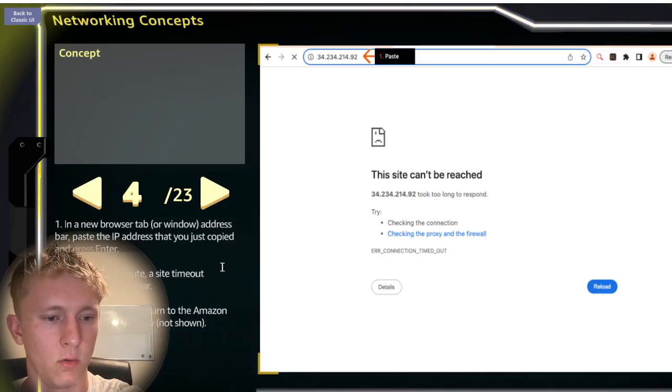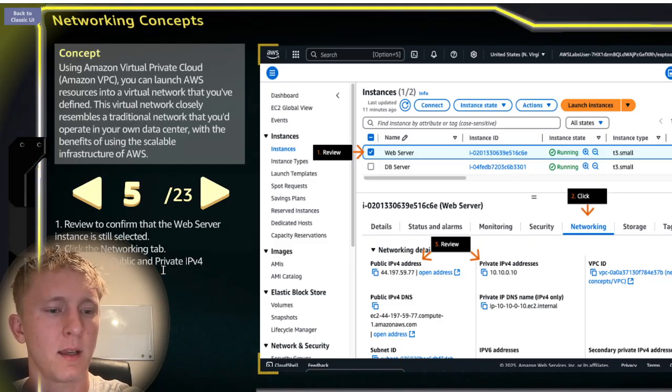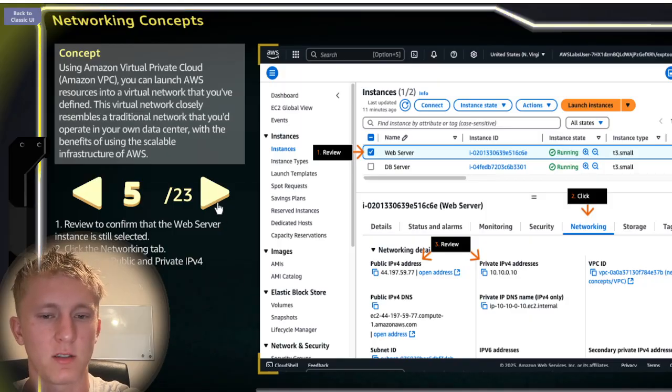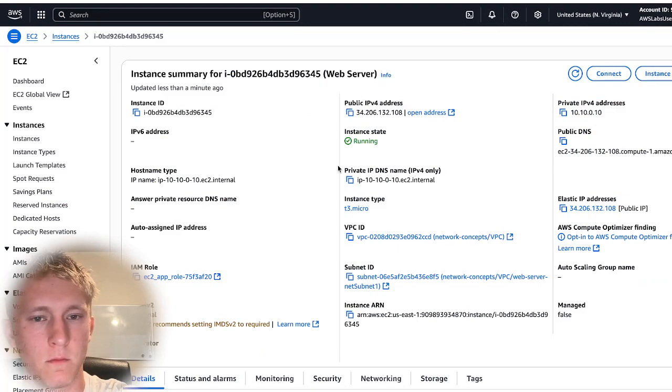Return to EC2. All right. Review to confirm the web server instance is still selected. Click the Networking tab. Review the public and private IPv4 addresses. Okay. So we got a public one, 34.206.132.108, and a private one, 10.10.0.10, which is in that private subnet that we discussed earlier.